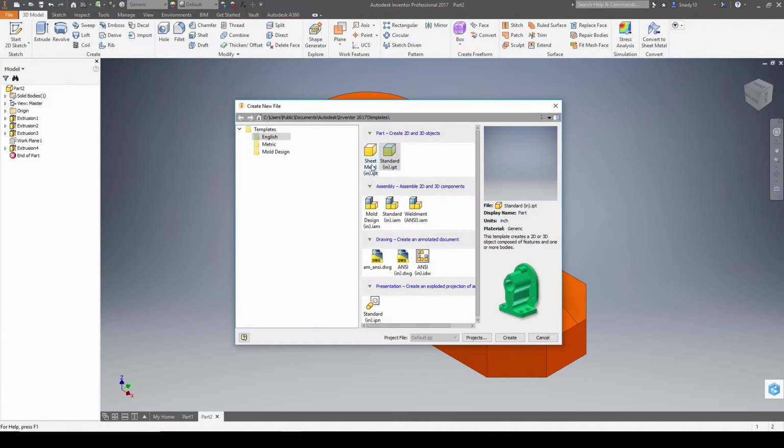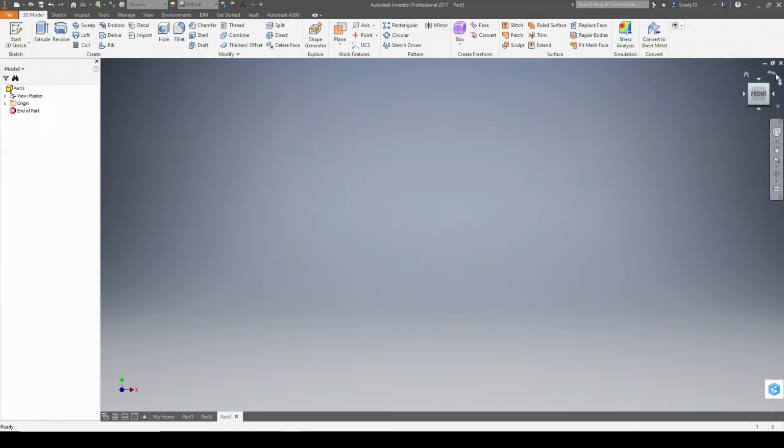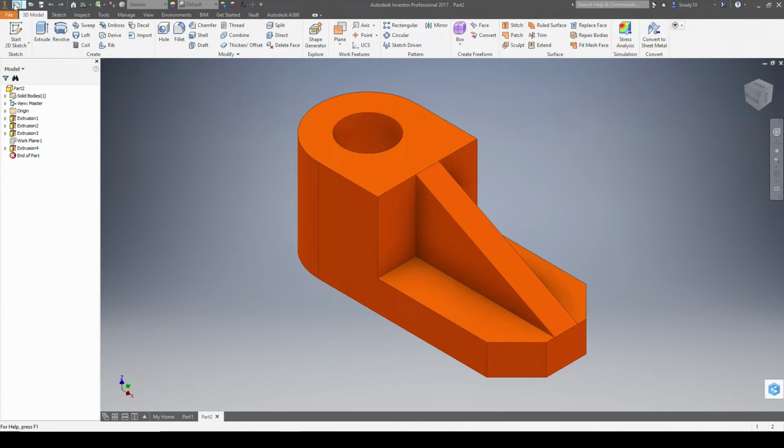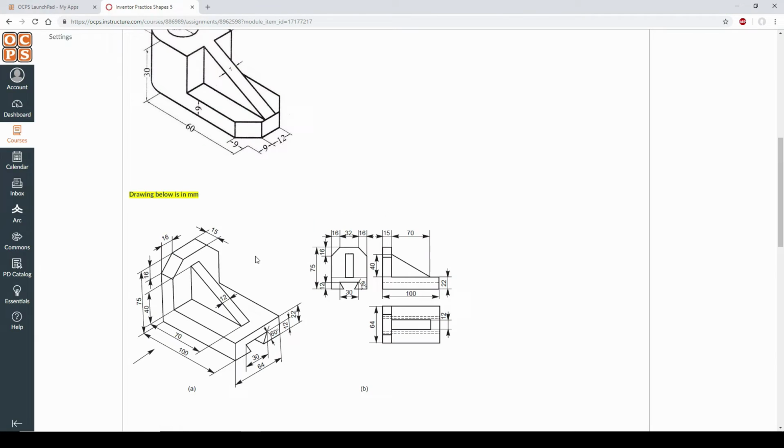The next one that we are going to be working on, I didn't even check. It's a millimeter, so I got to go ahead and delete this one. New part file, metric, standard mm.ipt. We'll open this one up. Now this one, a little bit different. A couple ways you can do this.